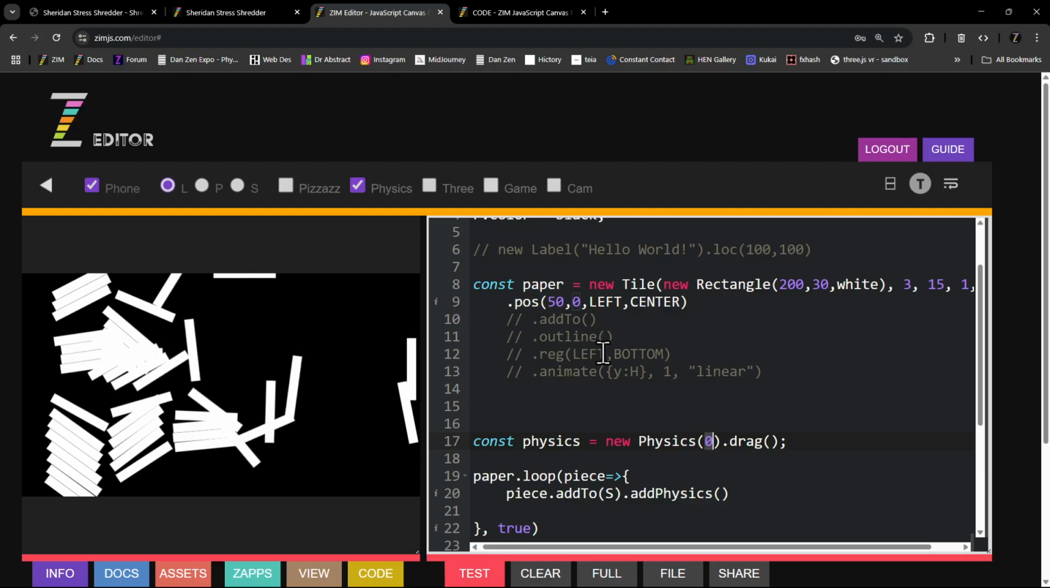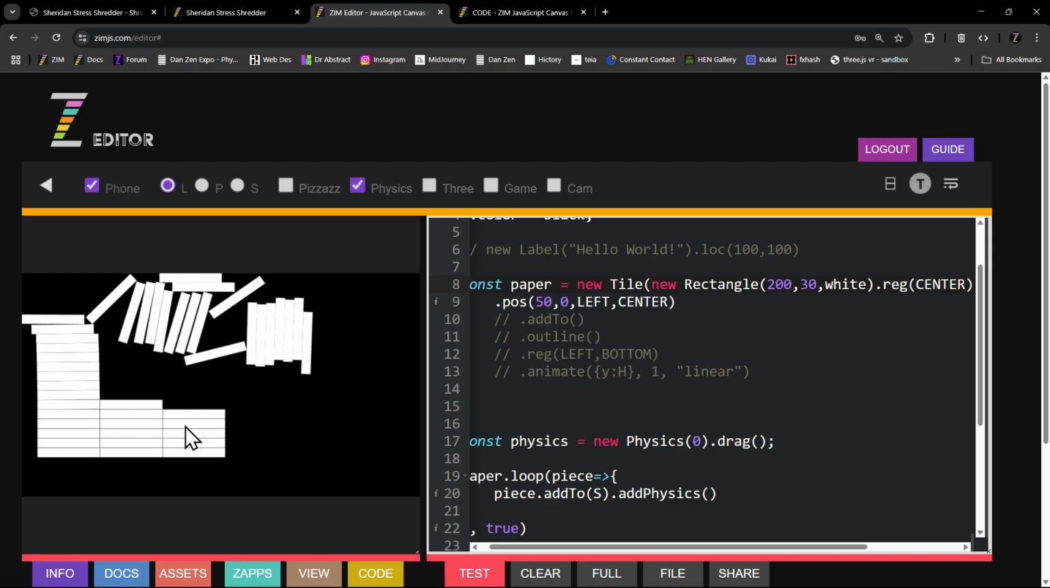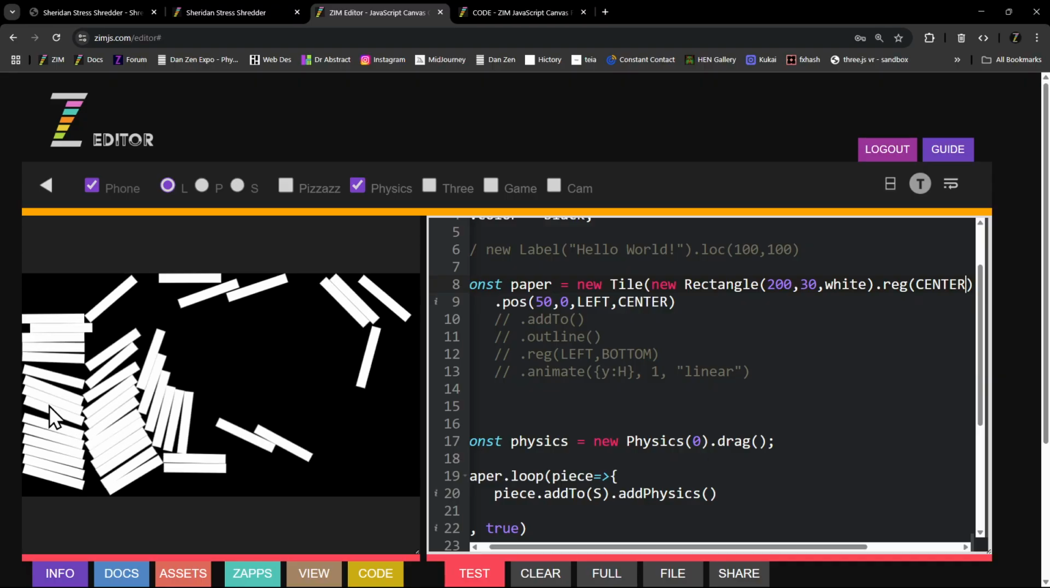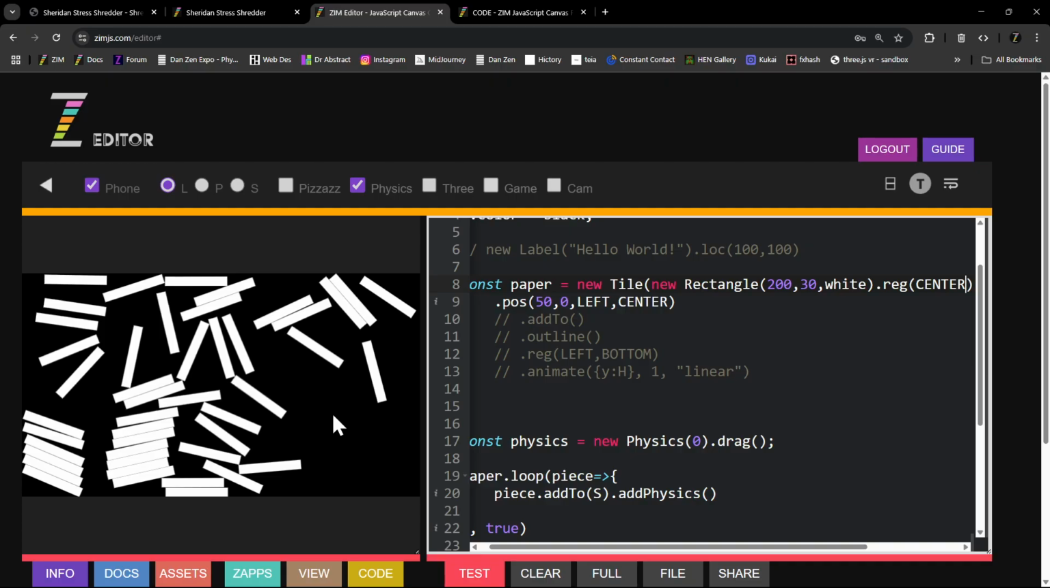The reason for that is anything that receives physics needs to have its registration point in the center. Rectangles by default have their registration point at the top left. That can easily be fixed by adding the proper registration. So reg center, like that. Now they all stayed properly, and now they're all hitting each other properly and moving about. So anything that goes into the physics simulation needs to have a center registration point. Okay, and we've just done that for each of our rectangles here.